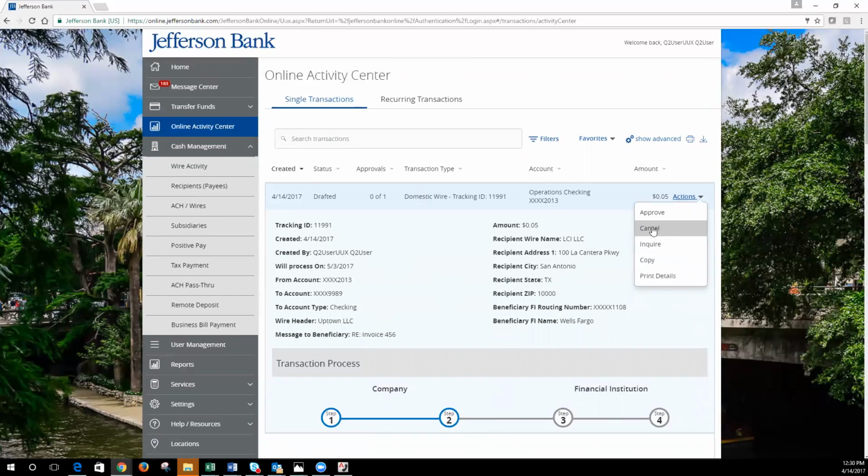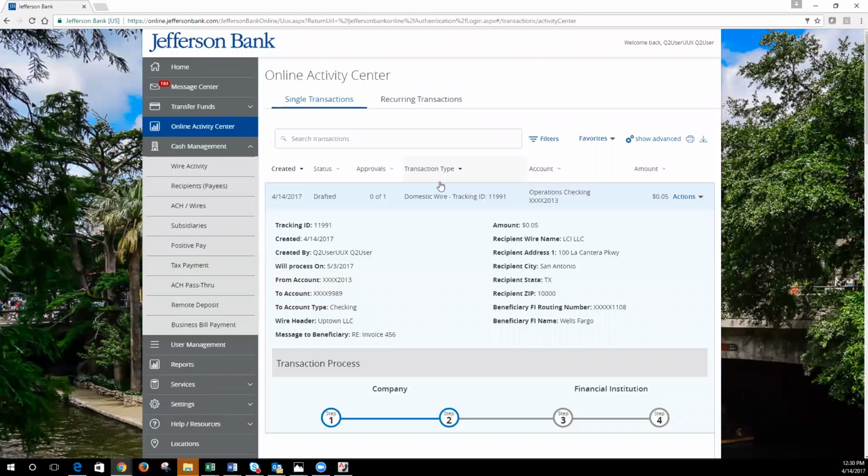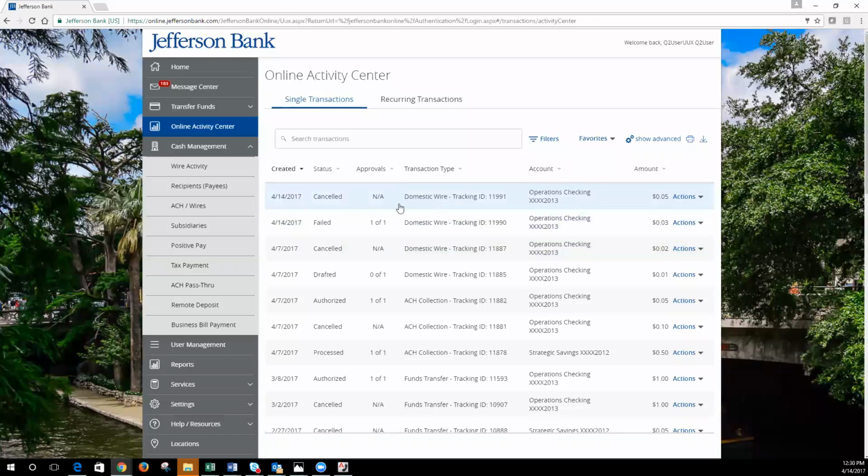From here, I'm going to select Cancel. The system asks me to confirm. And we're now moving this transaction out of the drafted stage into the canceled stage, with confirmation again listed here in the Online Activity Center.